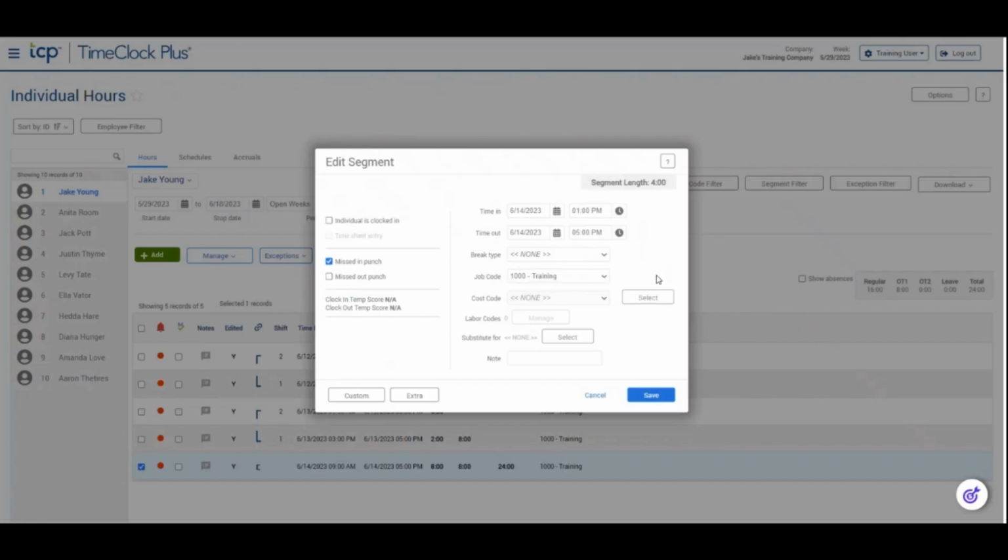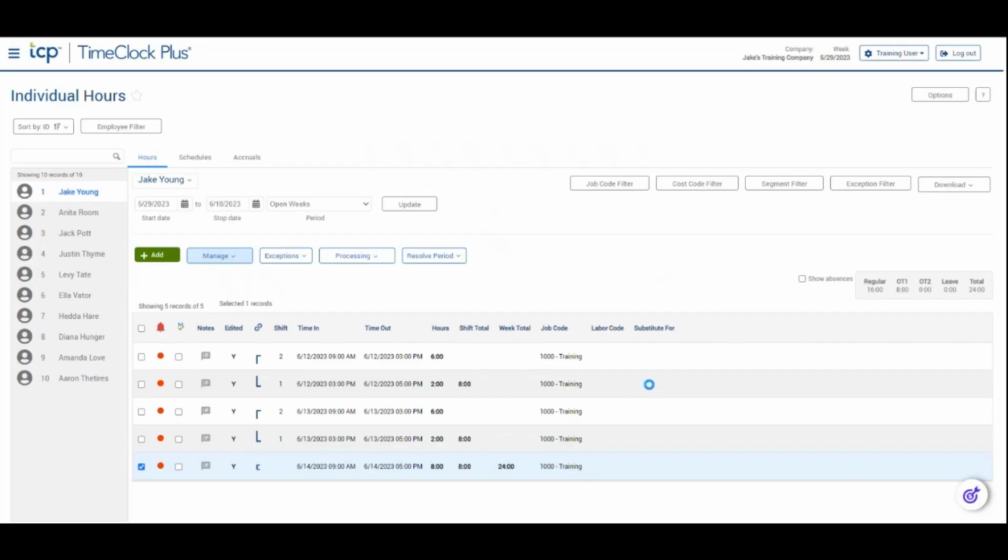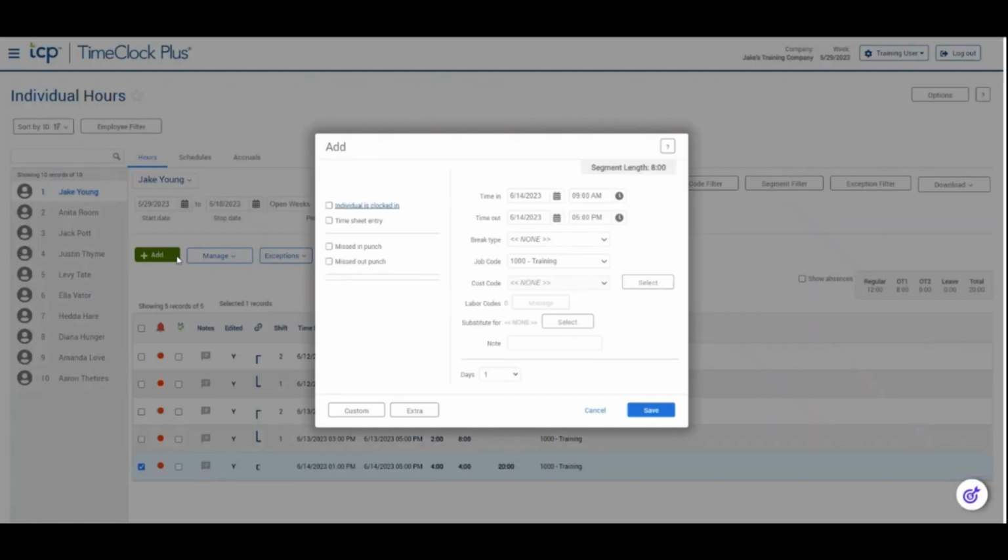Once you've made the edits to the employee segments that you wish, you can select the Save option and save the segment. You can also add time in a similar fashion by selecting the green Add button. The date range will default to the current day. You can use the date selector again to select additional days.